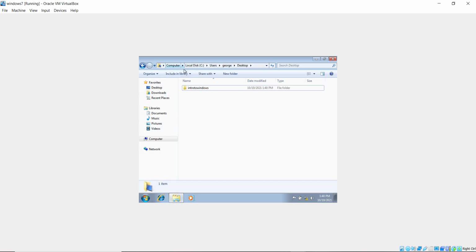In our location, we went to C, we went to users, we went to the username, we went to the desktop, and by creating that folder on the desktop, in this location now, we can be able to access this particular folder. So the folder that we have created is called Intro to Windows, and that's the folder that we are currently in. So what does it help for you to know what is happening with our folders? Our folders help us to know where to store our information.